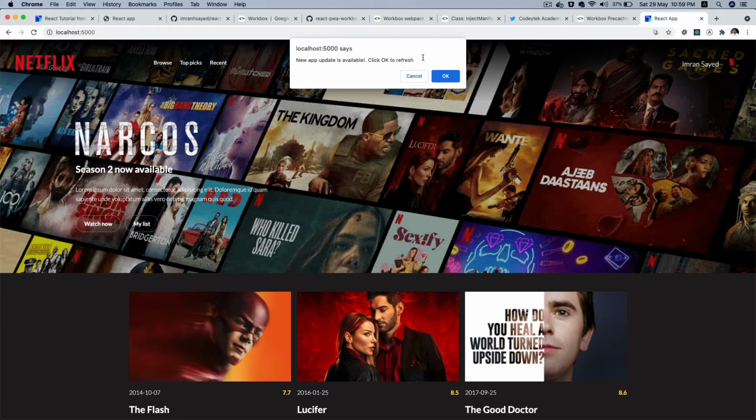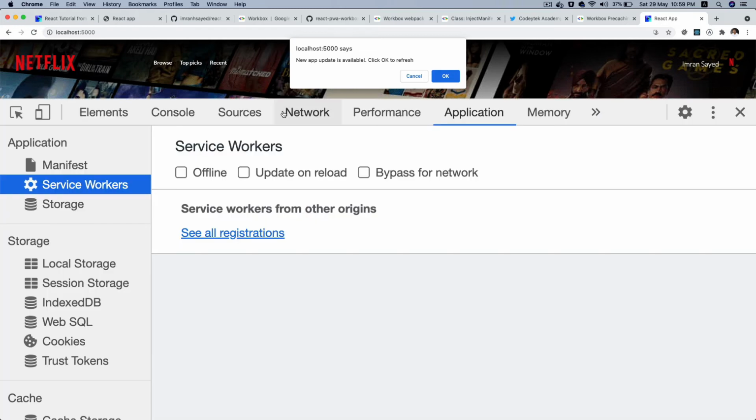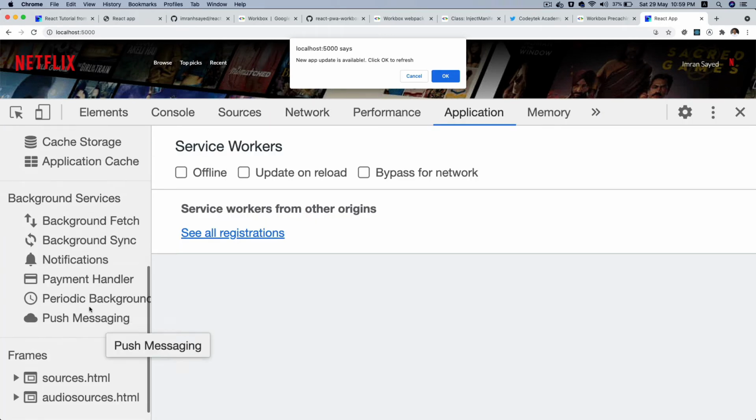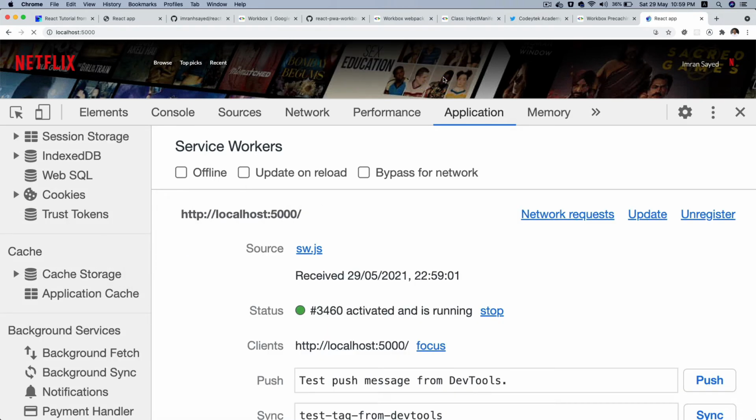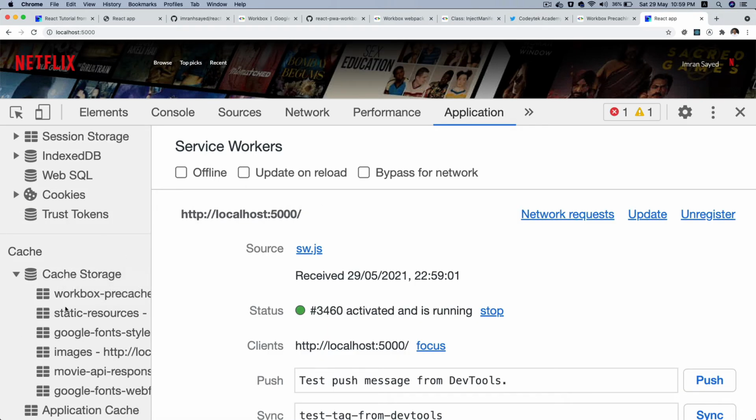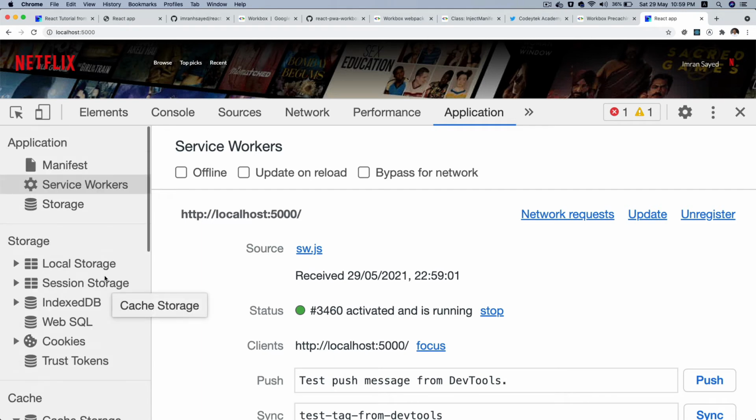So that's why it's saying that something has changed, because we made some changes to the application. I have made changes. I haven't shown you in the video, but I have done that. And it's saying click OK to refresh. So notice what happens. I'm going to show you over here. Now if you click on OK, you can see that all of the cache has been updated here.